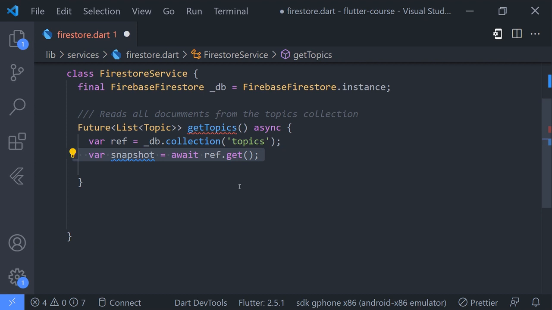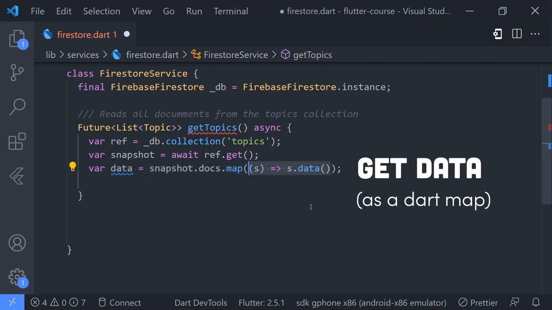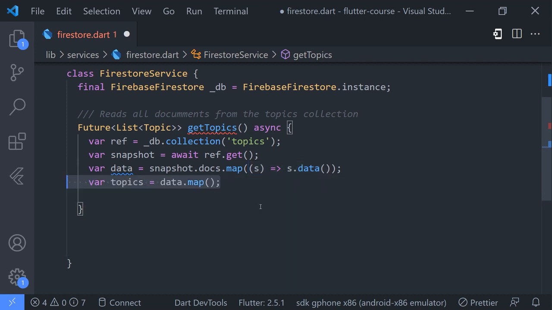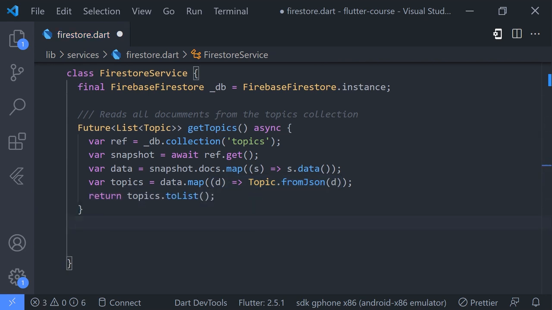A snapshot contains some extra metadata that we don't really care about for each document. So we loop over each document using map and convert the snapshot into the raw data by calling its data method. That will give us a list or iterable of maps, but what we actually want is a list of topics. So one final step is to then map that data into a topic by using its fromJson constructor that was automatically created by the JSON serializable package.